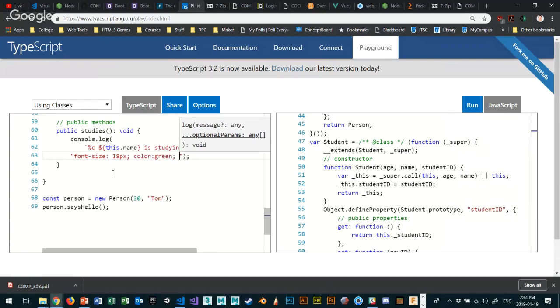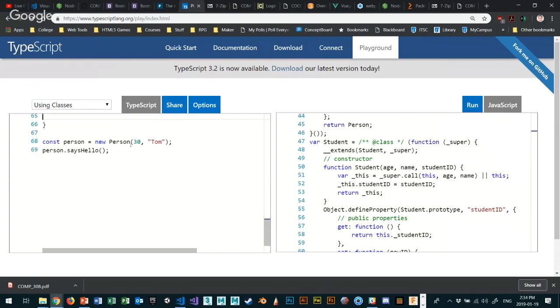And we're not going to have a font weight of bold, just a regular green color. There we go, just to make it different. All right, so that is our student studies. And you know what? For us to test this, we're going to make a new student underneath here.